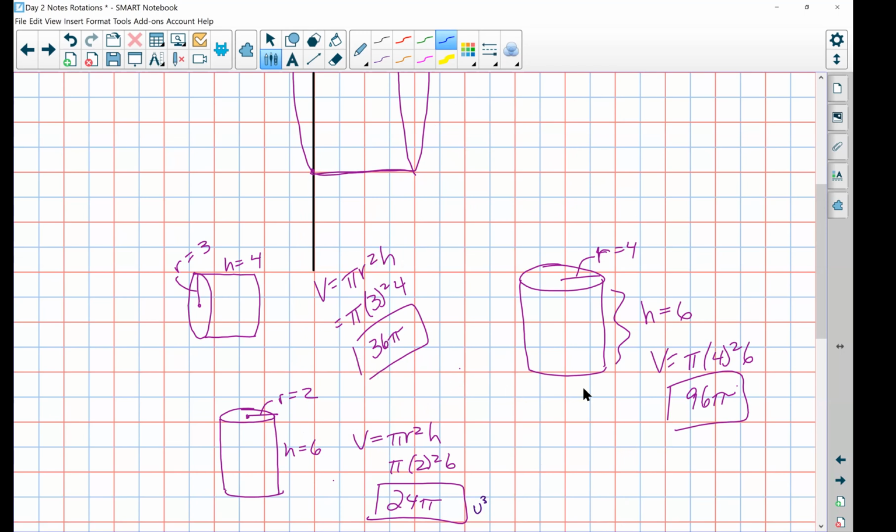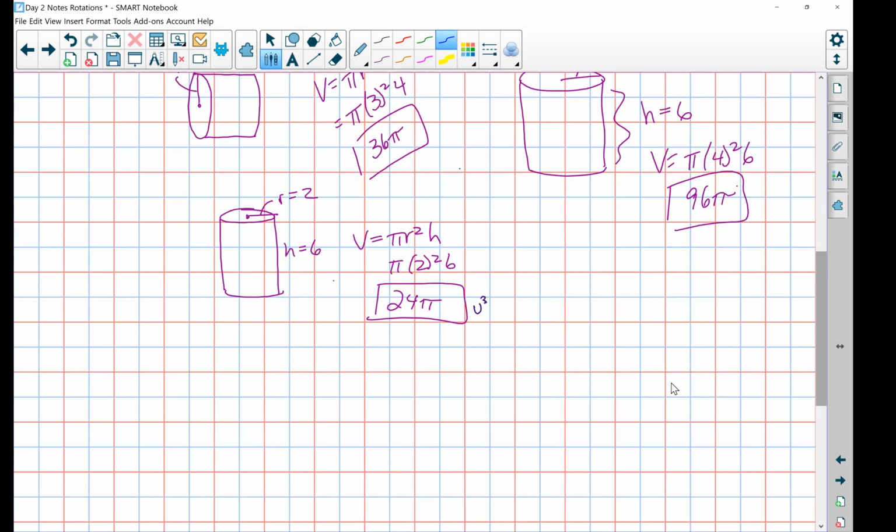Then when you revolved it around x equals 0, here you had a radius of 4 and a height of 6, so you should have 96 pi. And then the last one, when you revolved it around x equals 2, it kind of revolved on top of itself. It was a much skinnier cylinder. And there we had a volume of 24 pi. All of these should be in units cubed, okay?